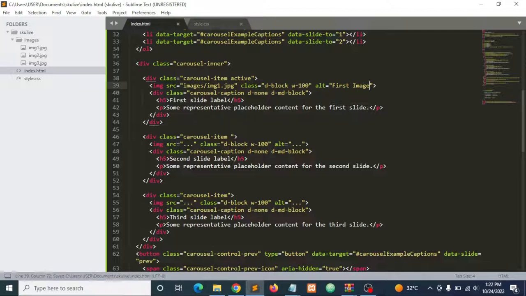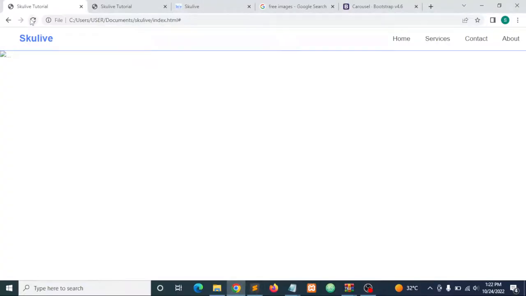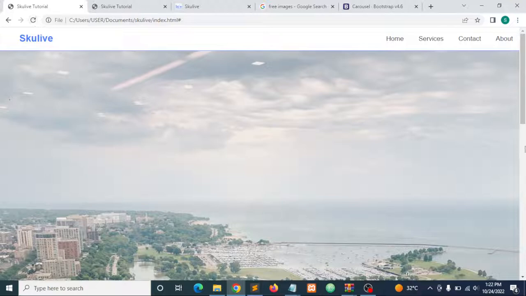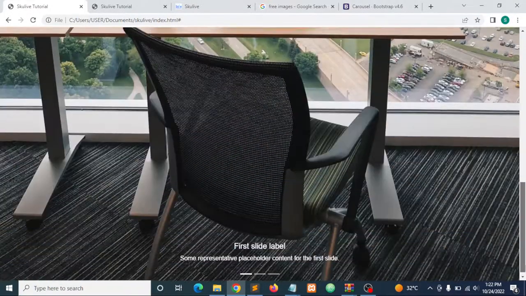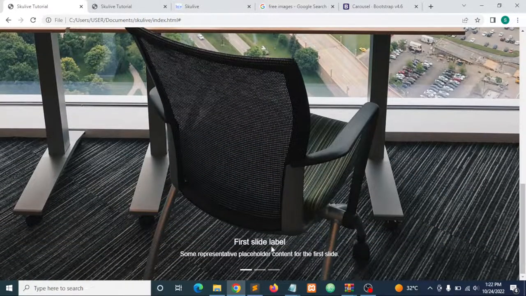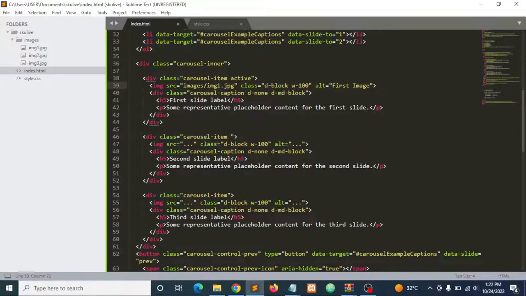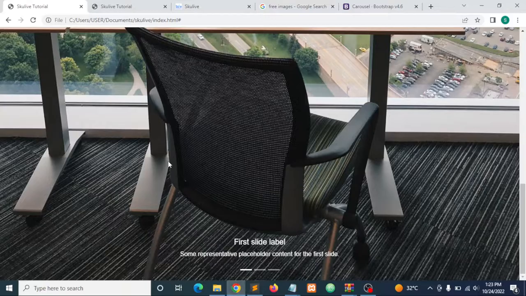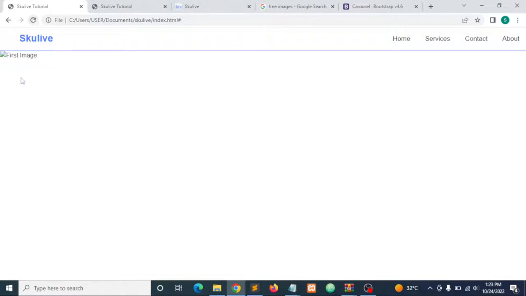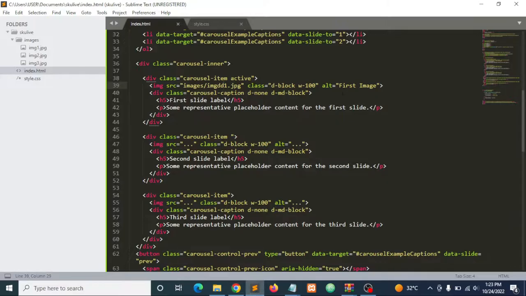But now we have an image, we have inserted one image. Let's refresh and see. You can see our first image is displaying, okay? And the caption is displaying also. So if we go back and rename it to another name that does not exist, once we do that, you can see the image is not displaying, it is the alt displaying, which means alternate, the alternative.